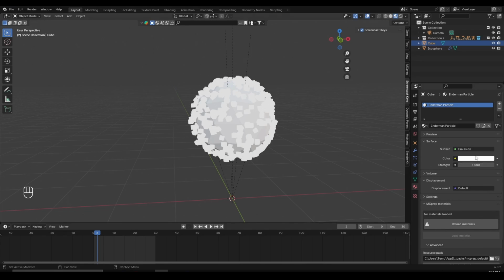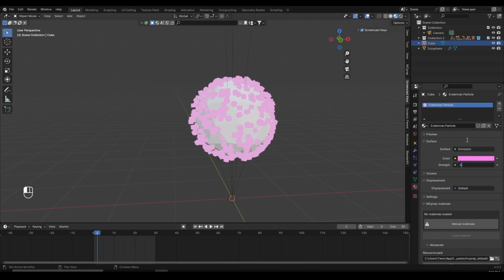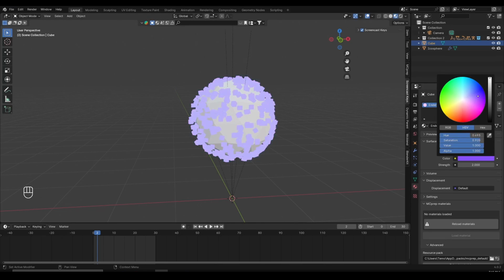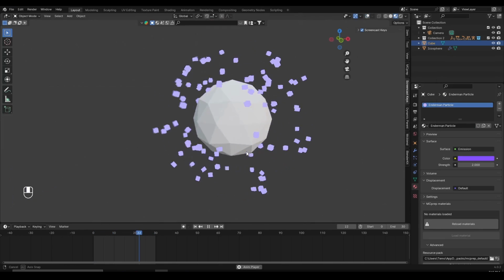Now I'm going to change the color to something purplish, kind of like what Endermen have. Maybe set the strength to 2. Maybe make this more purple, like this. And if we play it back, we can see we have these Enderman particles coming out.